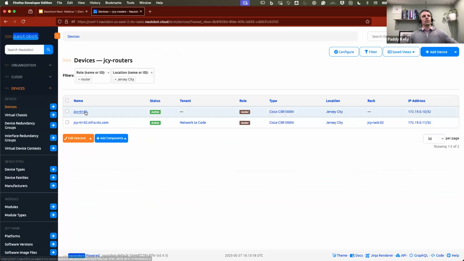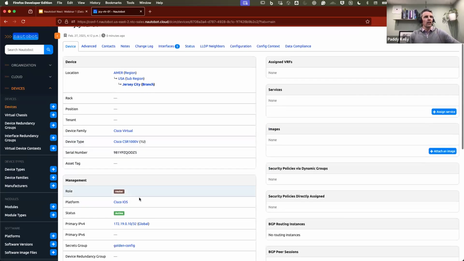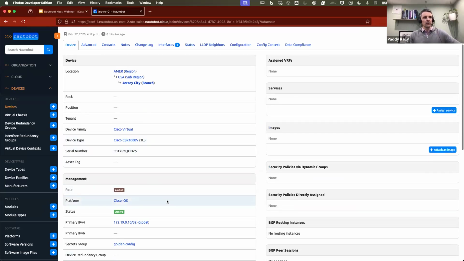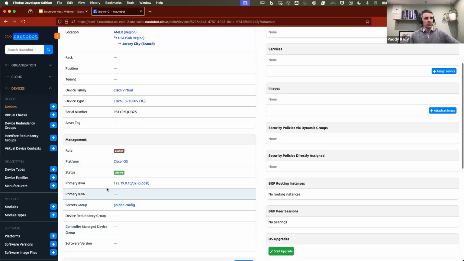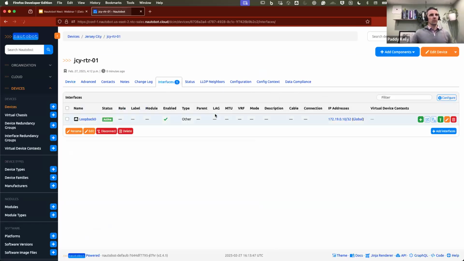Super. Okay. So we have another device here. Let's check in here. This is our Jersey City router. What I get from this, as you can see, is the type of the device, my serial number, and also the platform, which I had specified, and it'll also give me the manufacturer. Some of these things, if they are not already there, it'll create them. It's also going to give me the management IP address. I see up here that I have one interface, which is essentially my management IP address, the loopback interface.